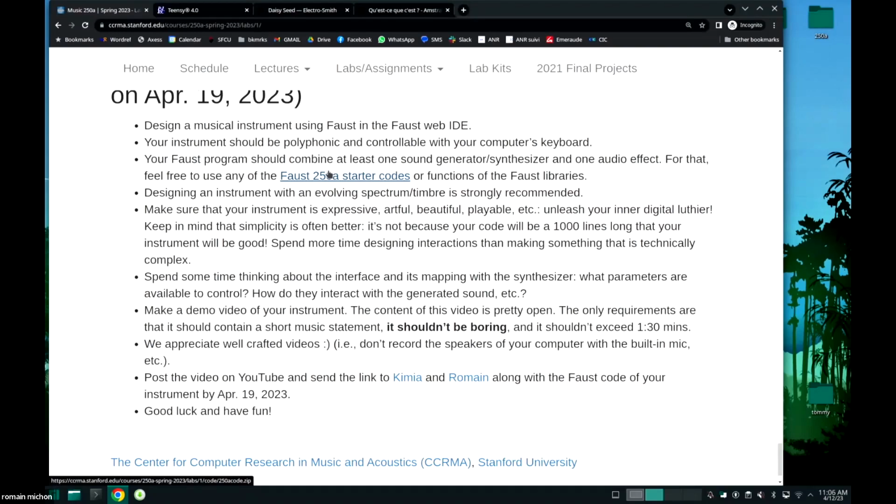Usually assignments in 250A are pretty open. So this is the basics. If you want to do more, feel free to do more. Your FAUST program should combine at least one sound generator or synthesizer and one audio effect. That's part of the lab, so that should be pretty straightforward.